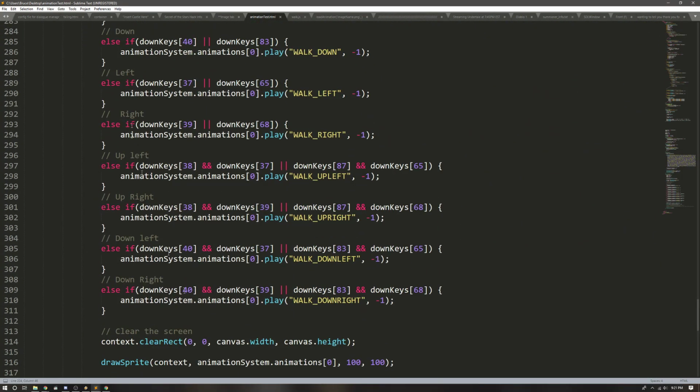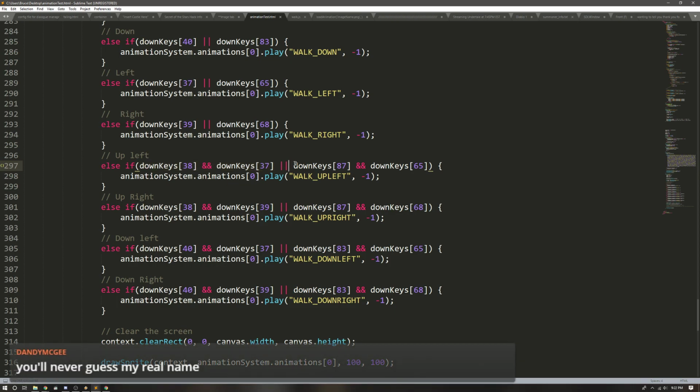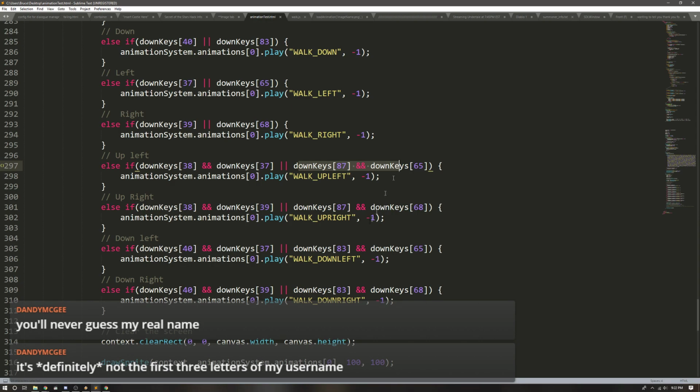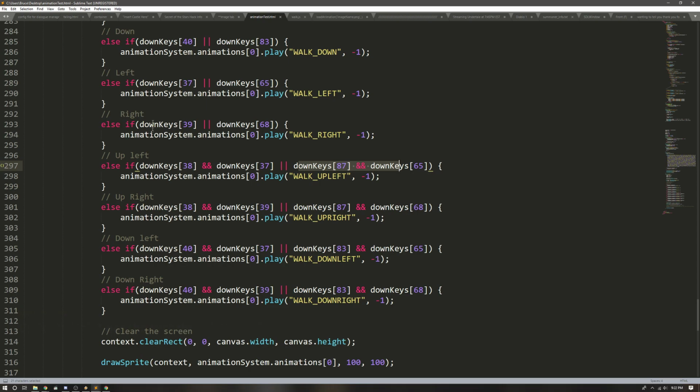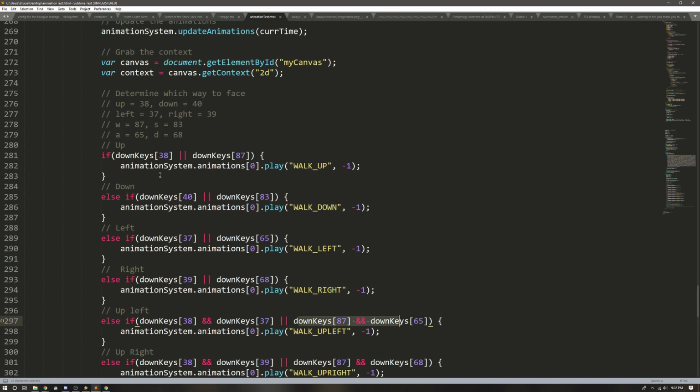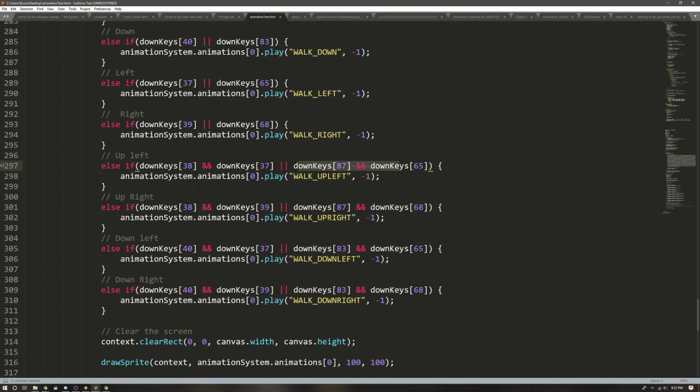I'm gonna look at the if checks. If up and left, or... I shouldn't need parentheses, right? Blank or blank, or blank or blank should be good. It's all down keys. What is going on here?